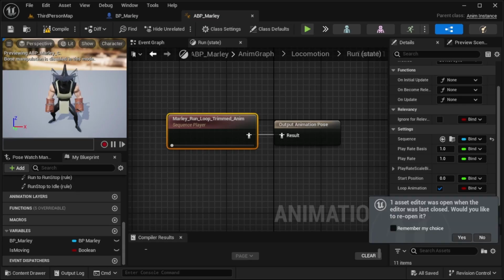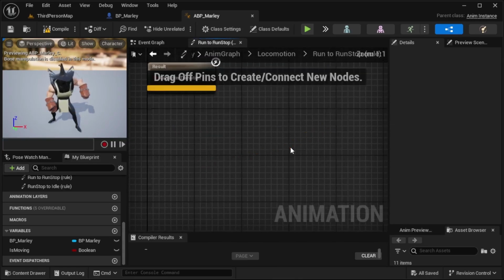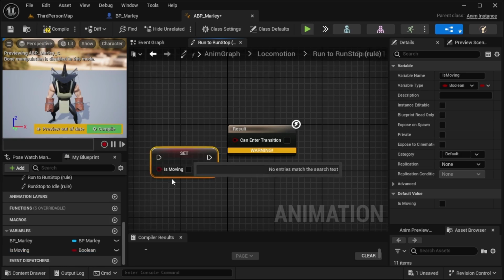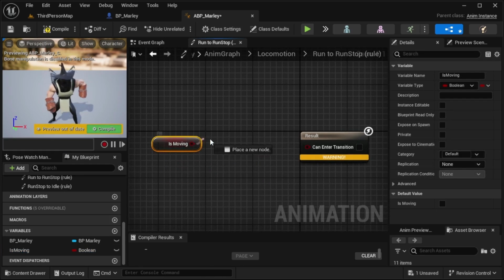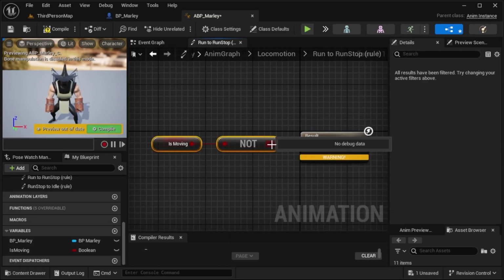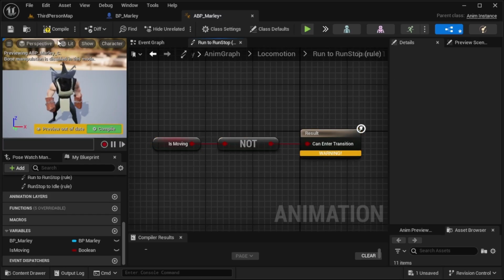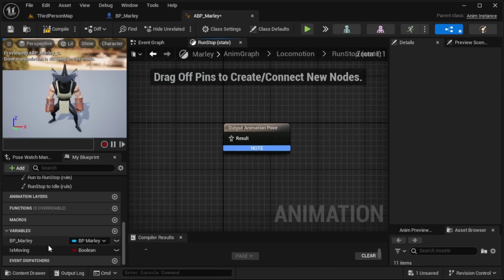So now, to go to our run stop, what we have to do is test if we are moving. Oh, that's not what I want. Drag this off, get. If is moving is not true, then we can transition to our run stop.